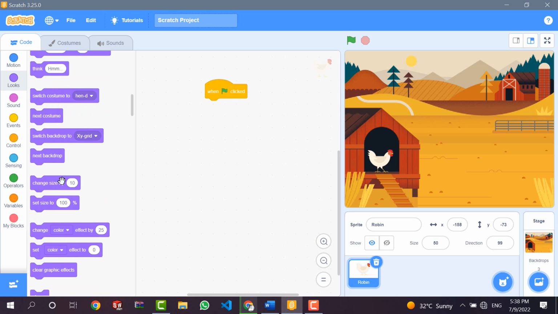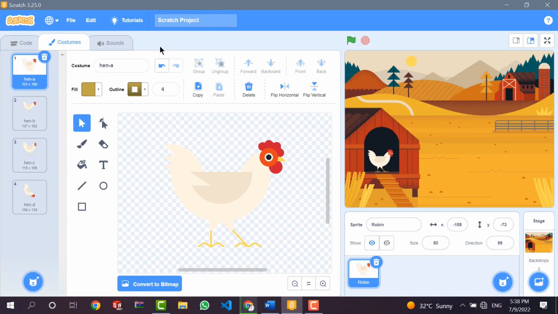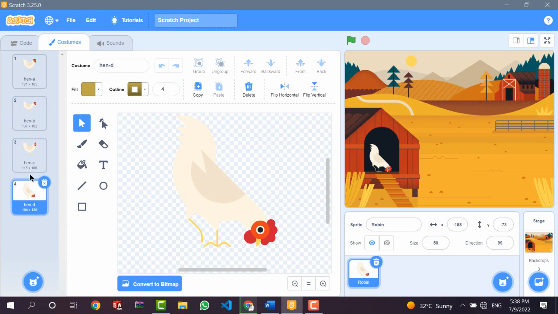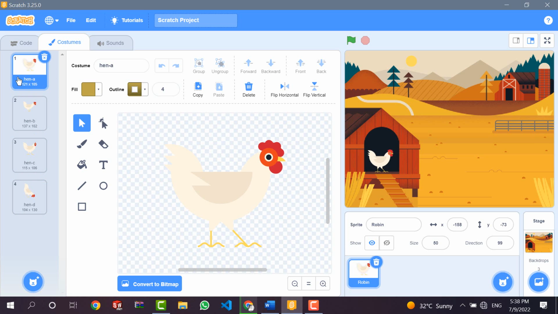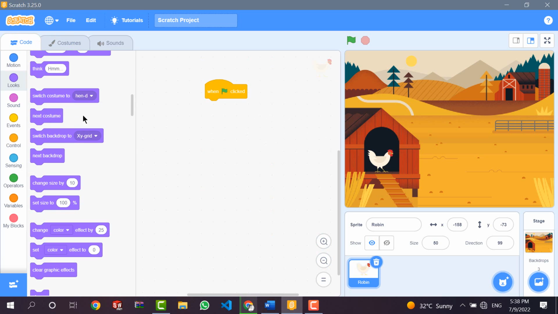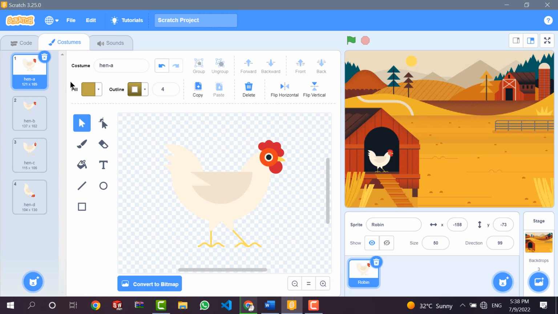We have some switch costume blocks. Let's go to costume now. So now we want to go to costumes and see what a costume is. We have some other hands here. They are doing something else. We can use them in our order. This will be something like animation. It will move like animation if we put a small delay between them. For example, I can say here switch costume to hand A. This is hand A. This is hand B. This is hand C. This is hand D.